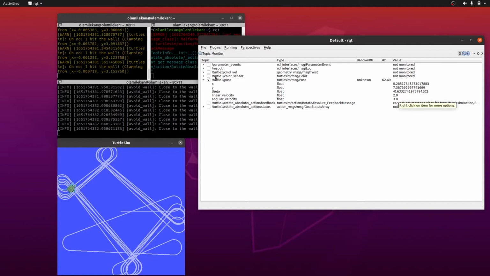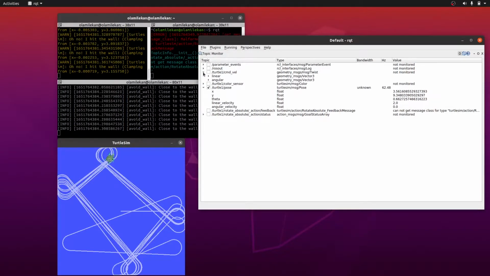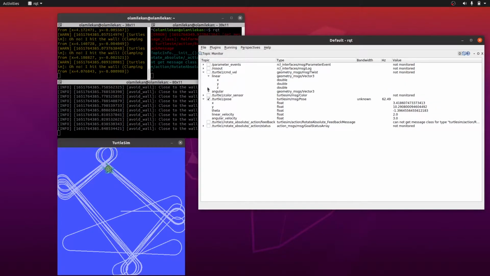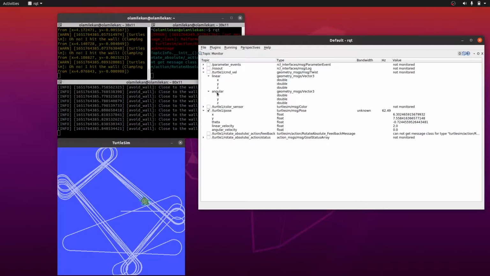You can do the same thing for the cmd_vel if you want to see what's inside the cmd_vel. We have the linear and then the angular velocity. You can then check, and it's going to show you the velocity. So basically, the turtle is moving 2.0 meters per second in the linear x direction. And the rate at which these messages are being published is about 100 Hertz.